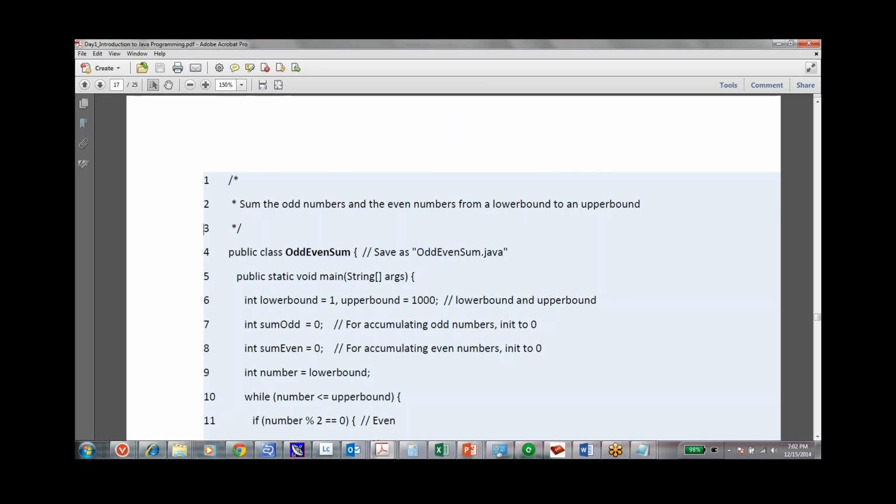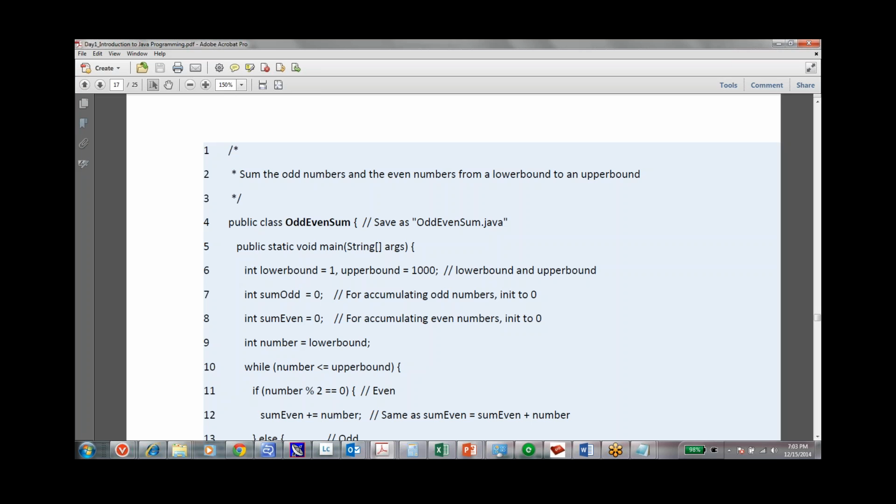Okay, fine. Then it comes to odd even sum. Here the lower bound is there, upper bound is there. I'm going to compute the sum of odd numbers and the sum of even numbers. In the previous example, I gave you a hint: if the initial value is 1 and you add 2 to it, the number becomes odd. If the initial value is 0 and you add 2, the number becomes even.